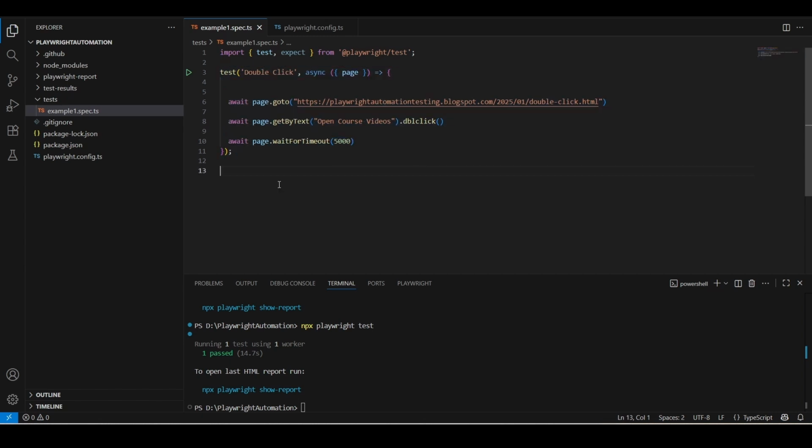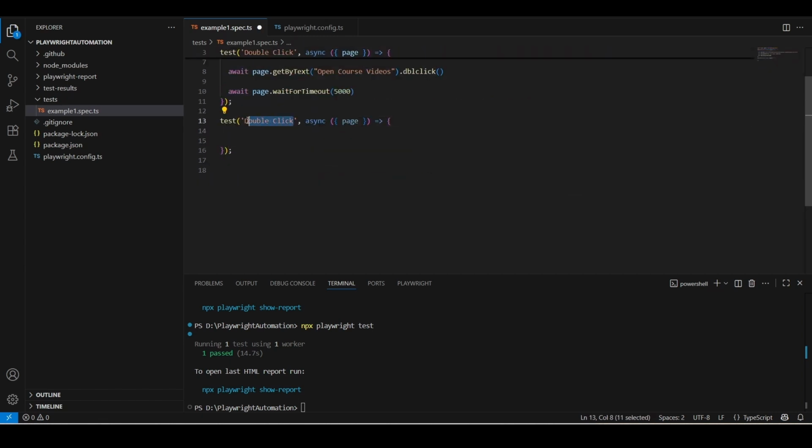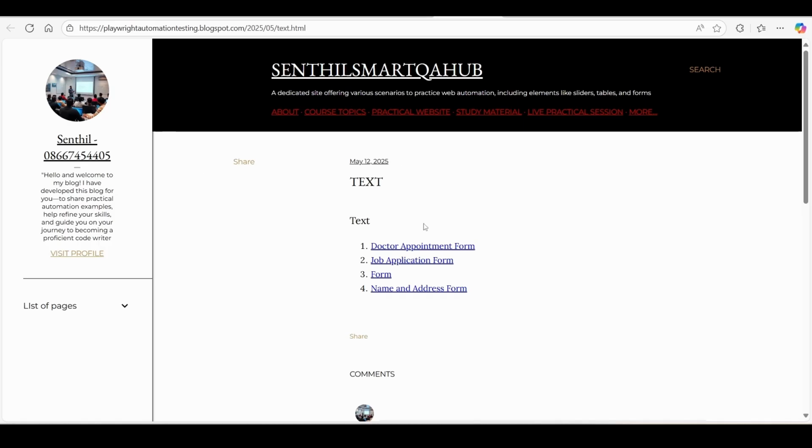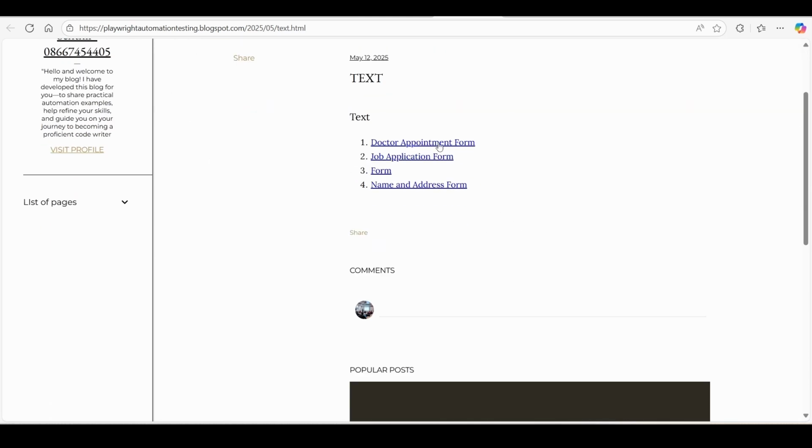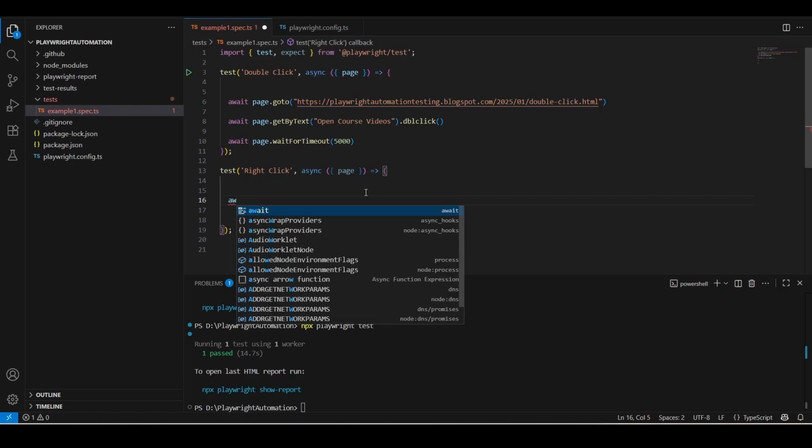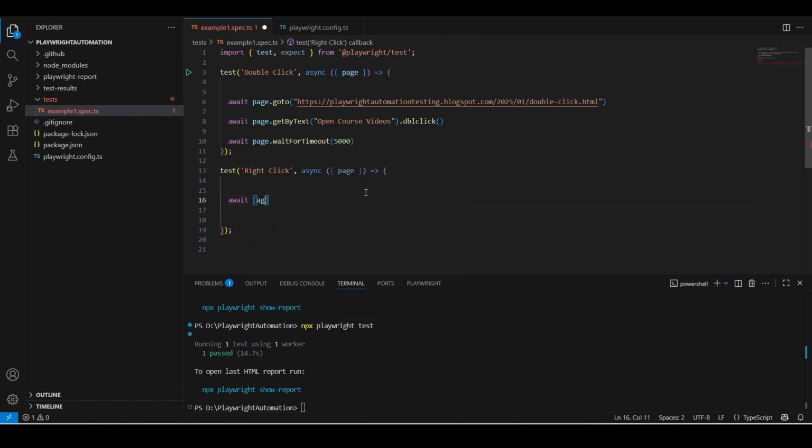Now I'll take another test method. Here, right click. For example, here I'm going to open this application. I'm going to right click on this doctor appointment form. Let's code for this. First we'll open the application. Await page dot goto. Then I'll give the URL here.